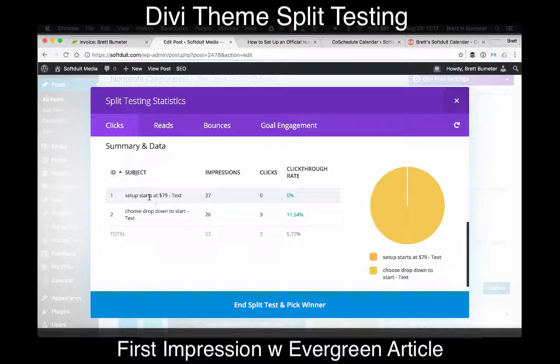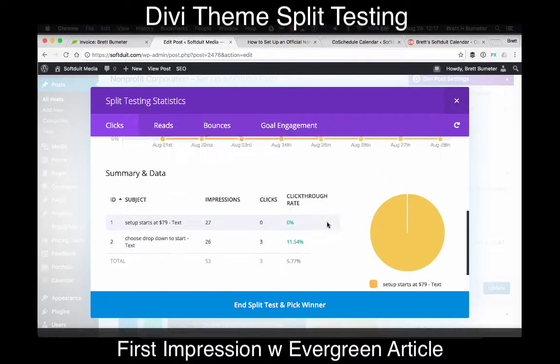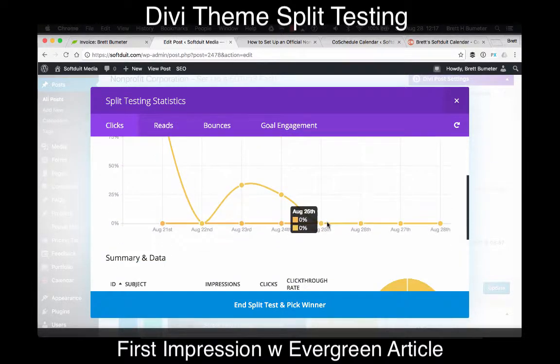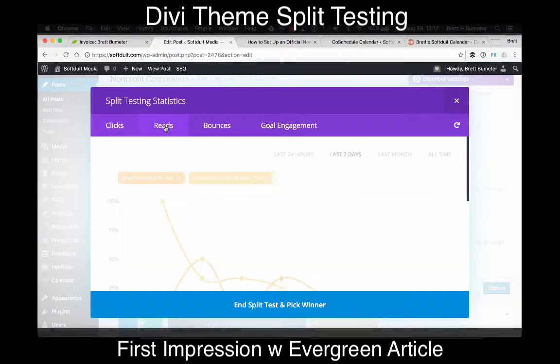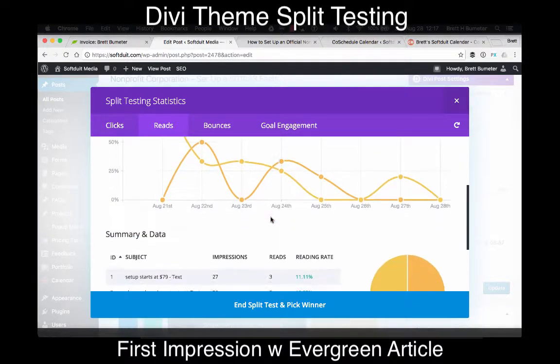So I can see one of these had 27 impressions, had a click-through rate of 0%, nothing, and the other had 26 impressions, about the equal amount. This is a very small sample. I don't get a ton of traffic on this. It's evergreen, and we're talking long into the tail here, but it had 3 clicks. And so at the end of the day, I want to do the thing that gets results or is most helpful. So I can also get some other information here.